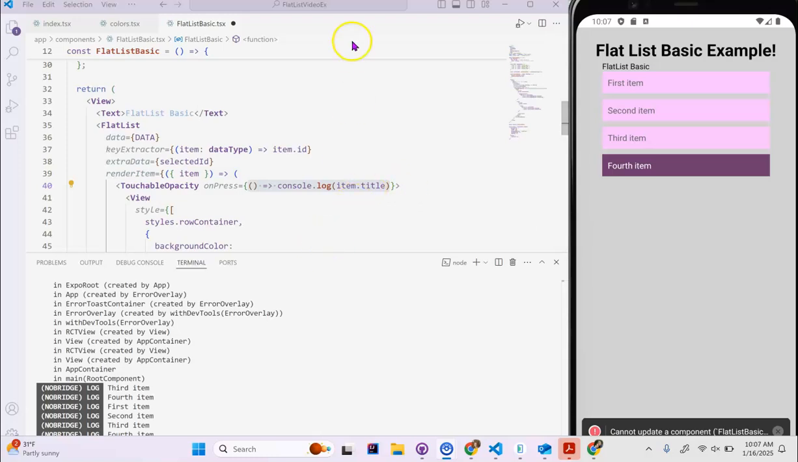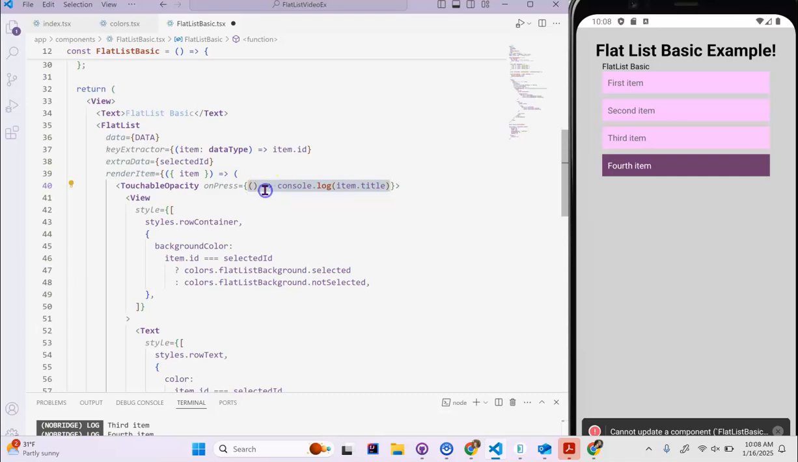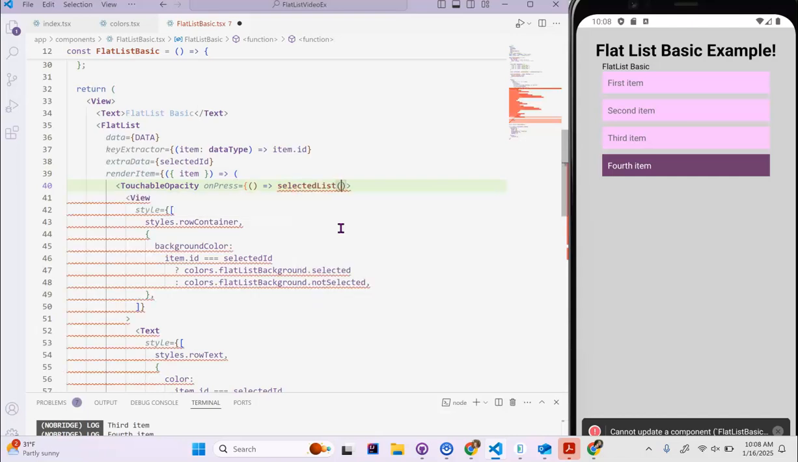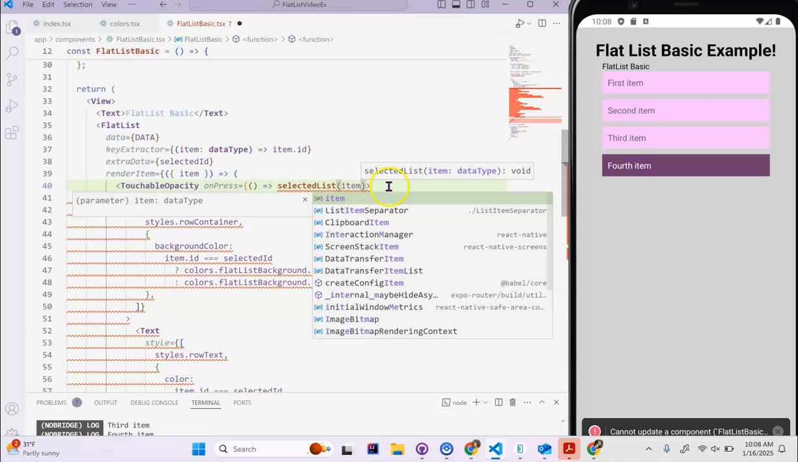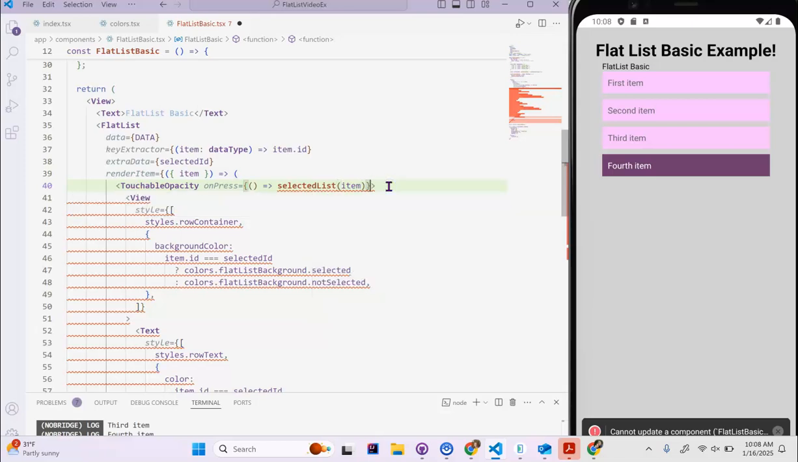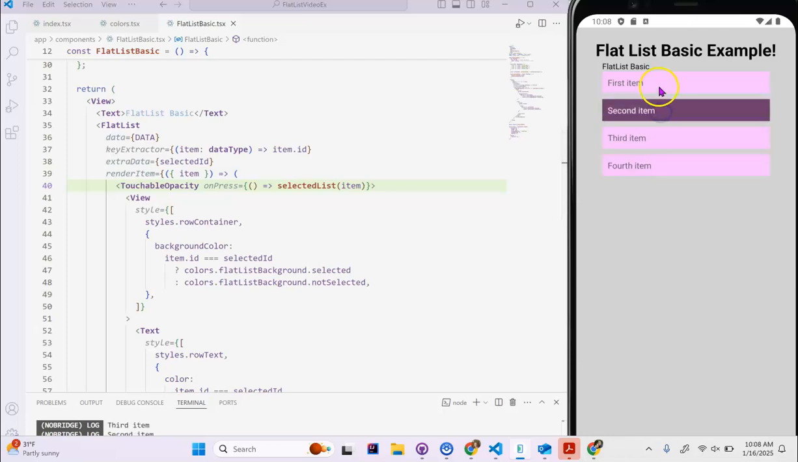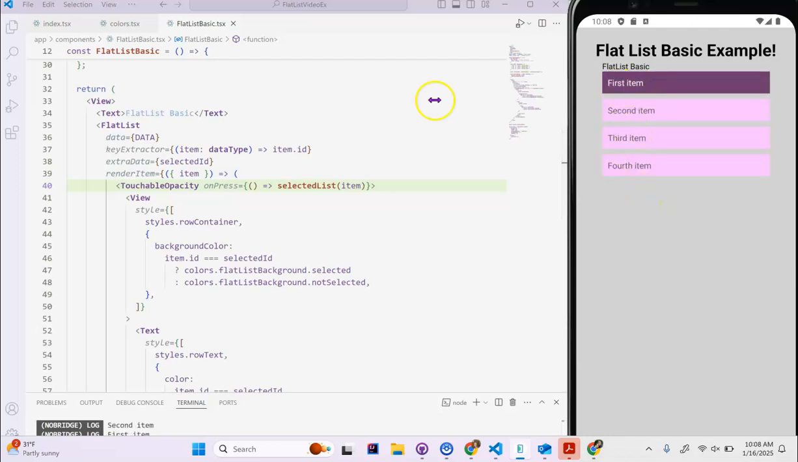All right, so in order to have that method actually get called, we have to call it in the onPress. Now, the syntax that we're going to use here, we can't just put the function name because there happens to be a parameter for it. So we have to say that I want to pass in selectedList and I want to send it item. And now when I save this and I click on these items, I will see the coloring change.